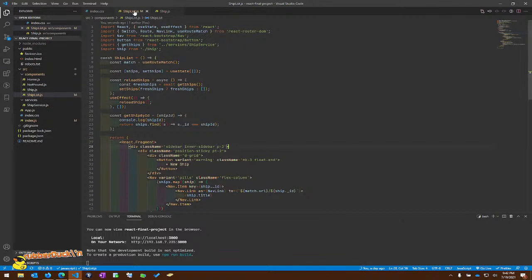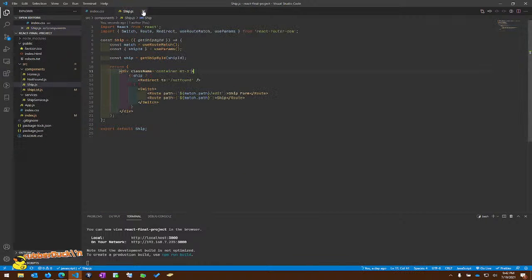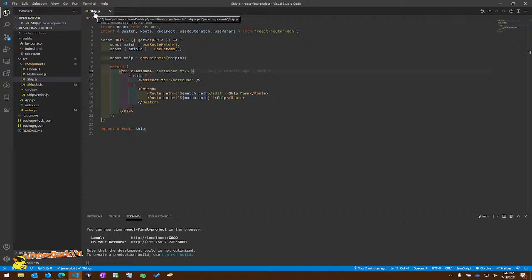All right, so now let's get rid of our index. We'll get rid of our app.js. We have our ship list. We'll come back to that probably. And then we have our ship. So now rather than it saying ship or ship form here, we want it to go to different components.